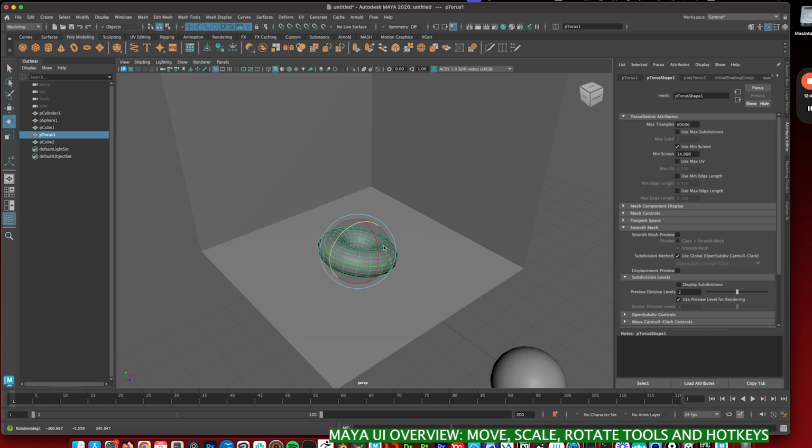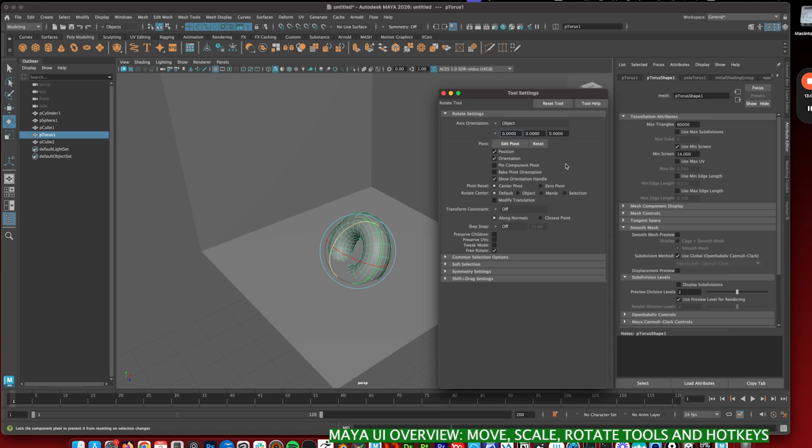And if you click and hold J key on your keyboard and then try to rotate, you'll notice that it'll snap to 15 degree. This is default Maya settings that you can also change in tool settings. So you see there is a step snap. By default it's off, and you can temporarily activate it by holding G key on your keyboard.